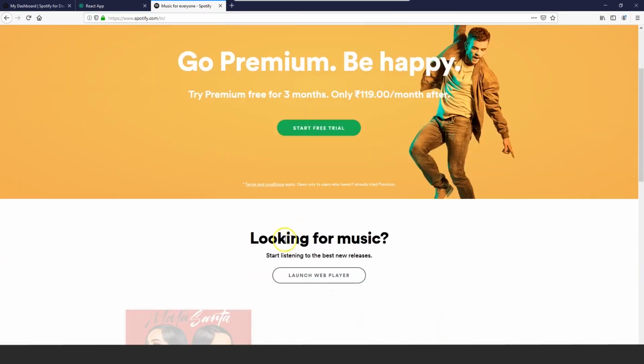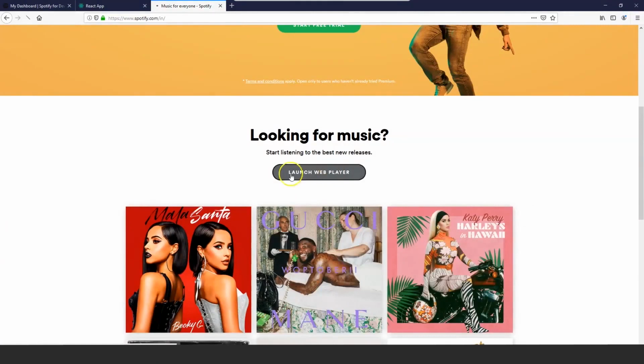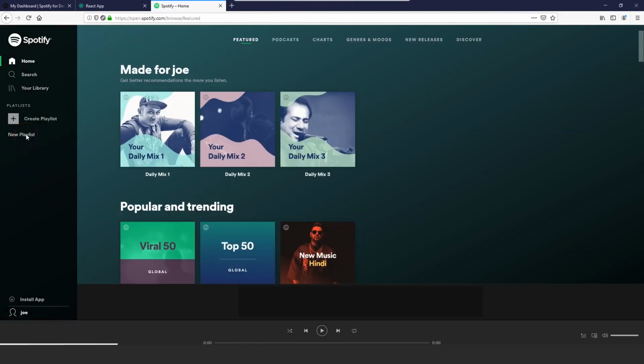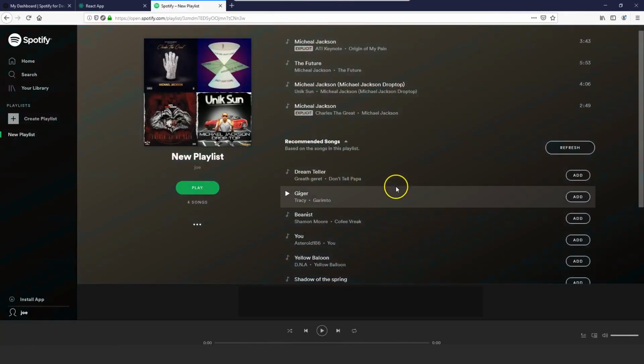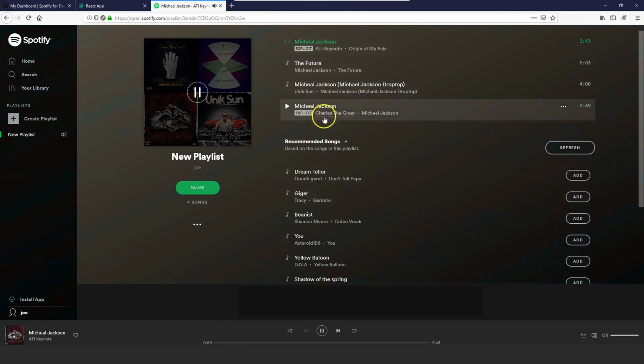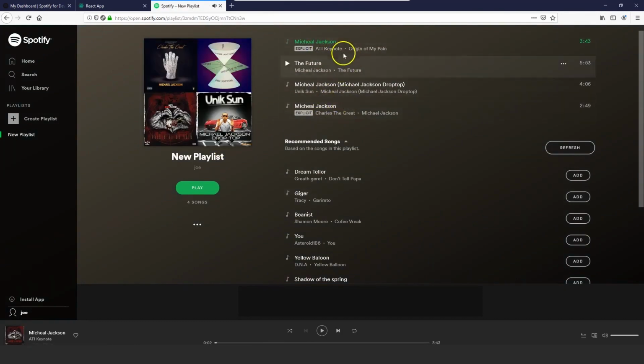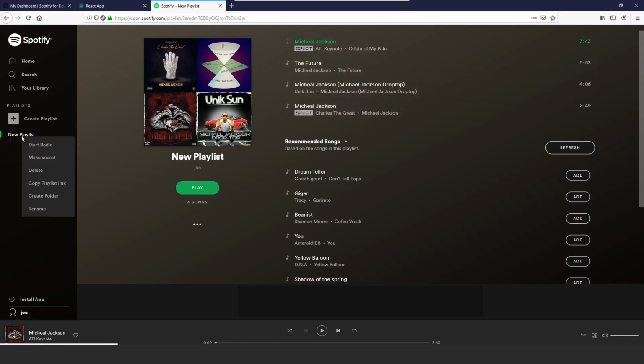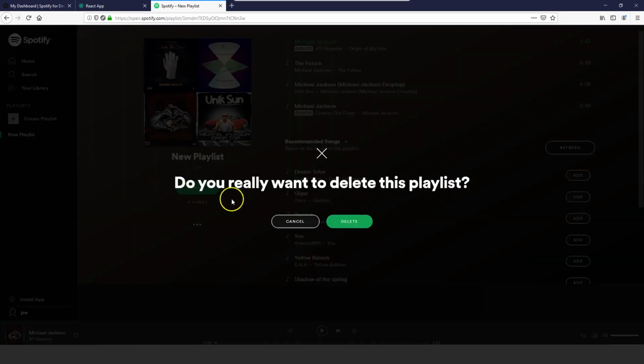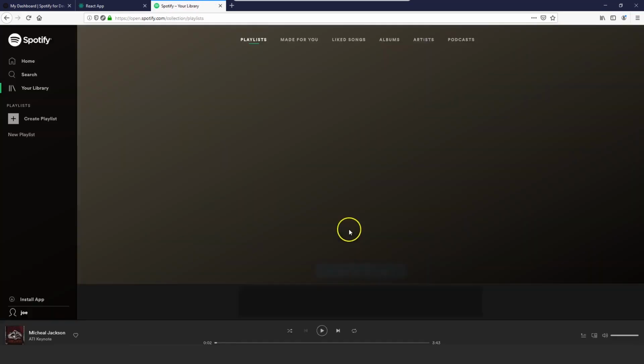Now we'll go to spotify.com. I'll just go to the Spotify website, and it asks whether I want to launch the web player, so let me click on that. It launches, and you can see this is the new playlist that just got added. There were 4 songs added to the playlist, and you can see those 4 songs have been added here. Now I can go here and delete this playlist and confirm that I want to delete it.